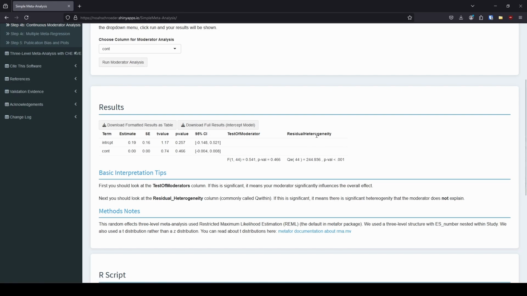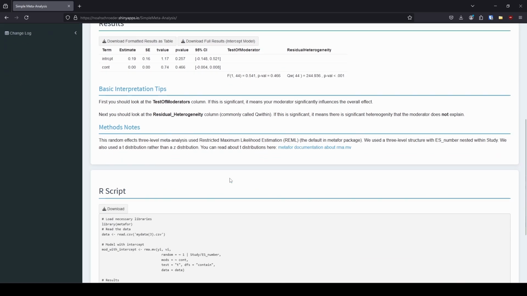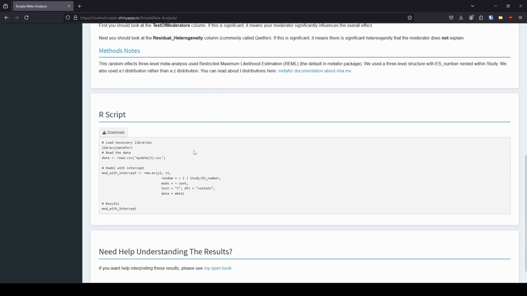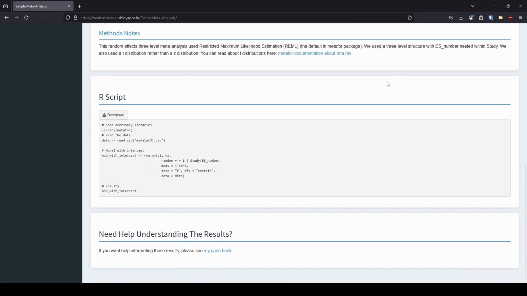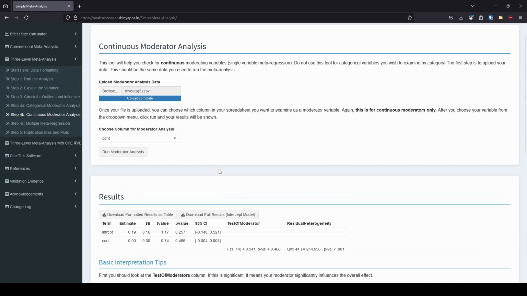The other thing that we have included in our table is our residual heterogeneity, and as we may expect, we see that there is something else in our data set that significantly predicts the outcome more so than this. So again, just some methods notes, same as before. I'm not going to go through those because I trust that you guys can read them if you go through this analysis. And last but not least, we have our R script here to replicate what we did.